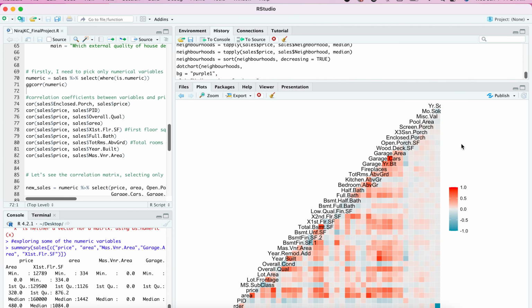So what it is saying is that for the different variables, it has different correlations. So we can compare from this one. The variables which are highly correlated have red color, right? And which are negatively correlated have blue color.